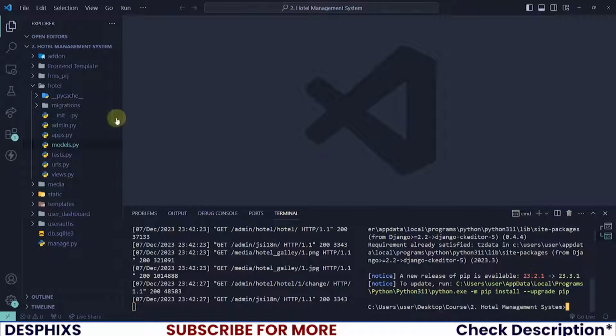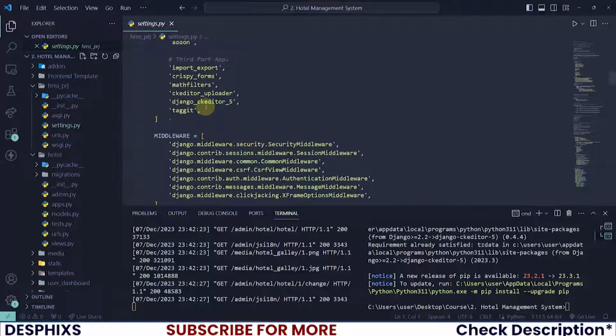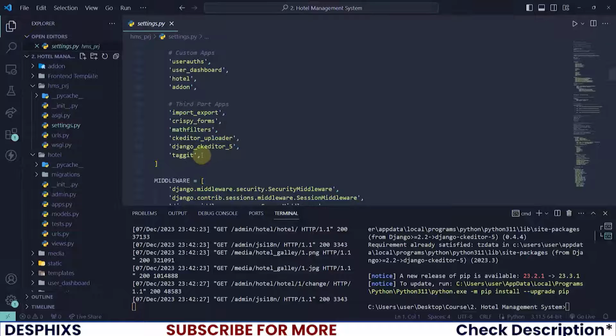And after it's done installing, you want to come over to HMSPRJ, come over to settings.py, and you want to go ahead and install it here. So django_ckeditor_5, this is how you want to install it. Just type this out in the installed apps section. And after you've done this, that's about it. That's pretty much what you want to do.